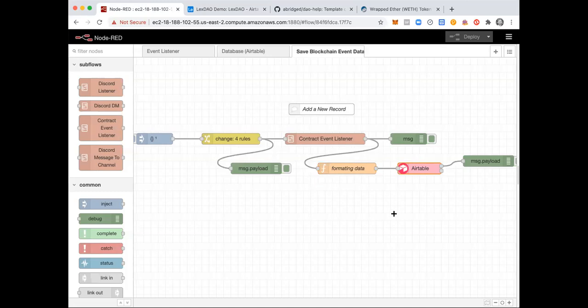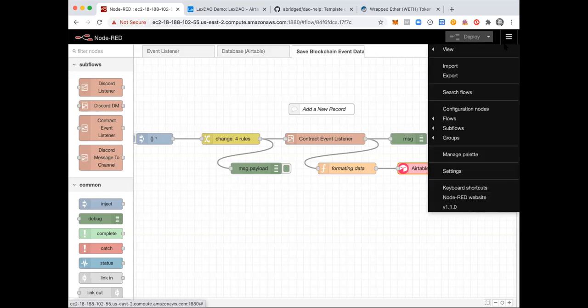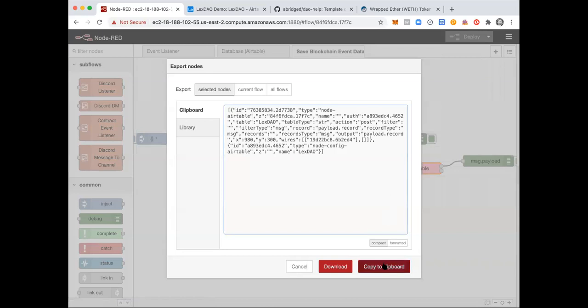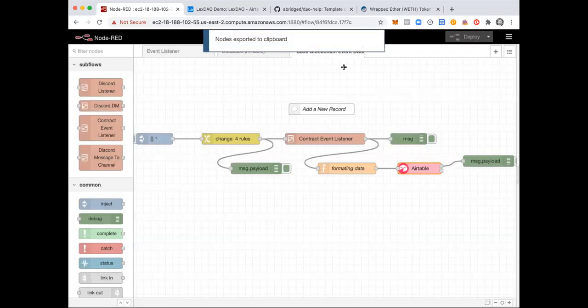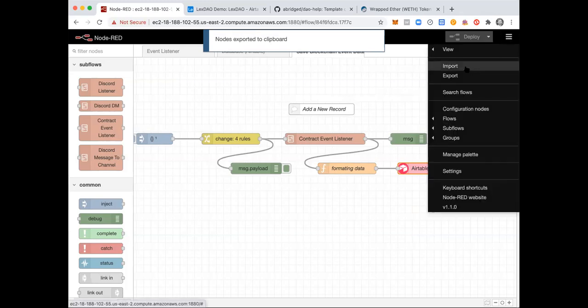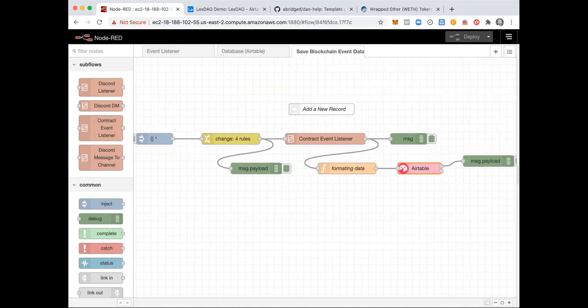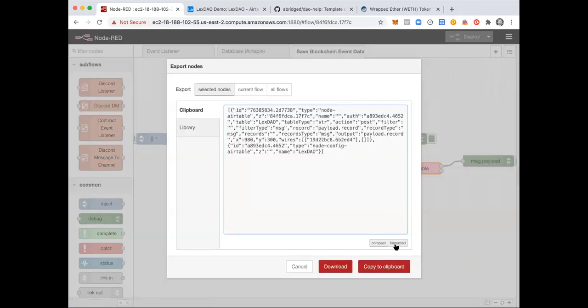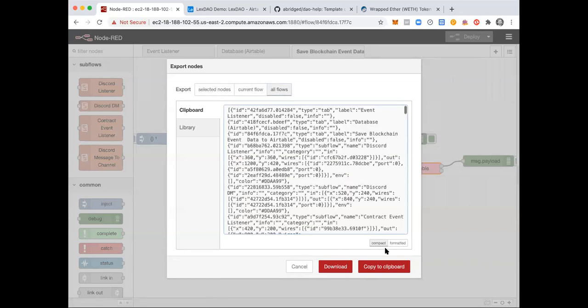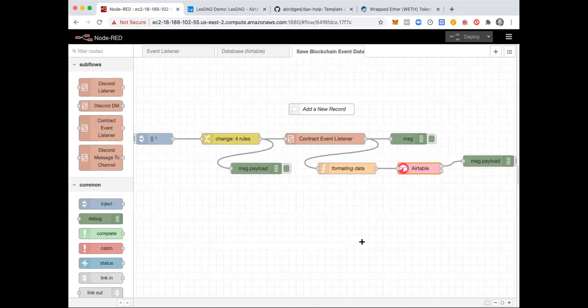Is there an easy way to fork this Node-RED instance so that if I'm playing with it, I don't have to merge? Yeah, there is. You can export the code and copy to clipboard, and then go to another Node-RED instance and import. I would export and then copy. Selected nodes or all flows is what you'd want. Okay. Cool.